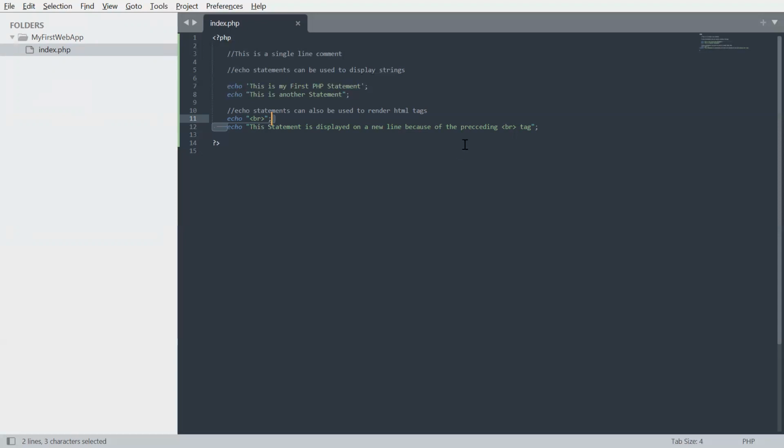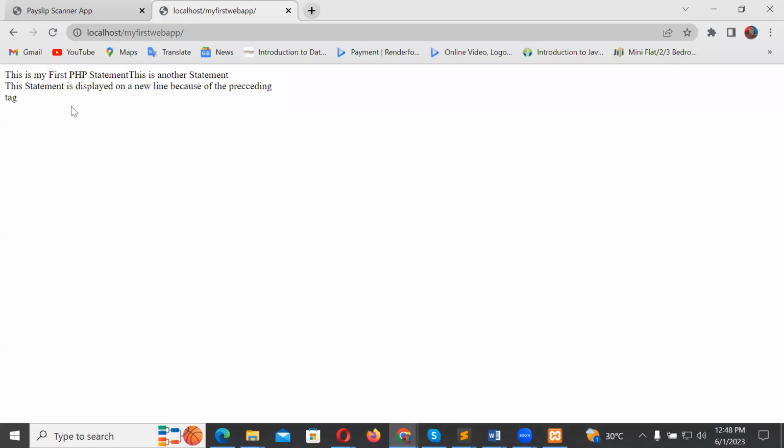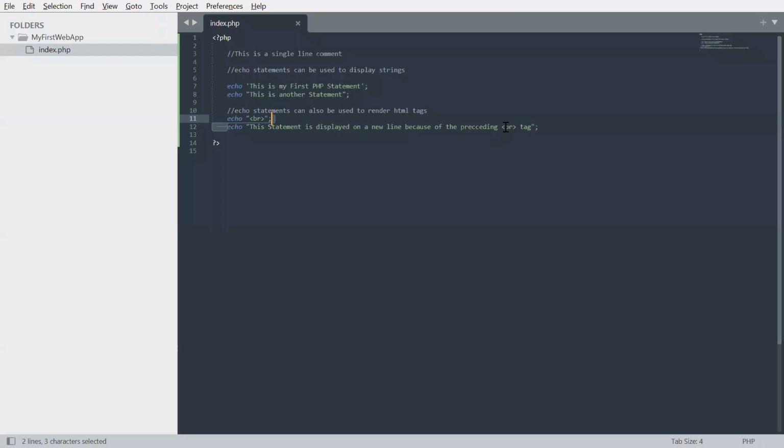So I intended this BR to be a part of the string, okay? But the web server saw it as a tag, and executed it as a tag, and so sent the word tag to the next line, as you can see here. So what will I have done to make this tag remain on the same line? I will enclose the tag inside another pair of quotation marks, this time single.